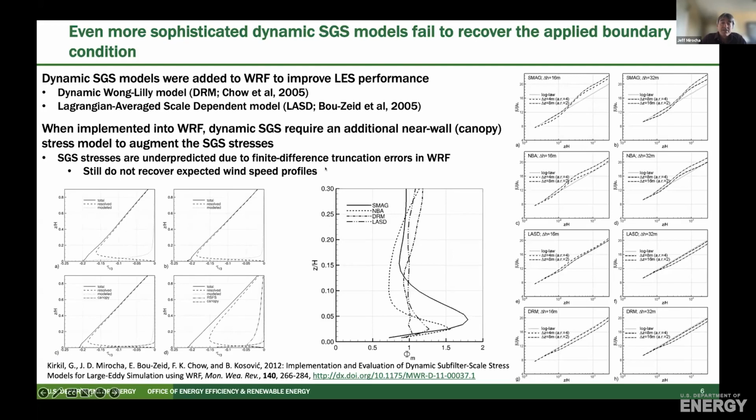Now, an interesting thing about this model is that when you put it into WARF, you have to add a little bit of a correction to cover the mean stress. And this is referred to as a canopy model. Why do we have to do this? Well, the left panel here shows simulation results from the Smagorinsky model on the left, the TKE model on the right. On the left here is the dynamic Wong-Lilly model, and the lower right here is the Lagrangian average scale dependent model. These two models down here have this extra canopy term.